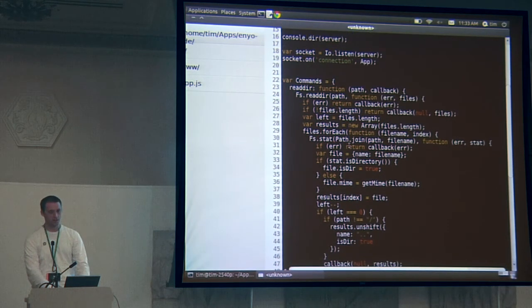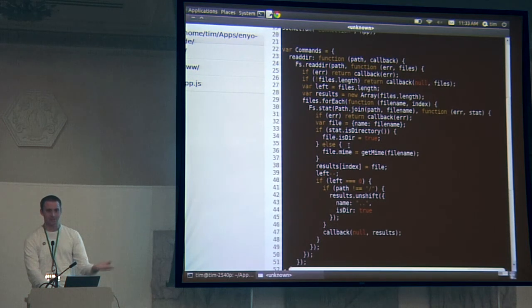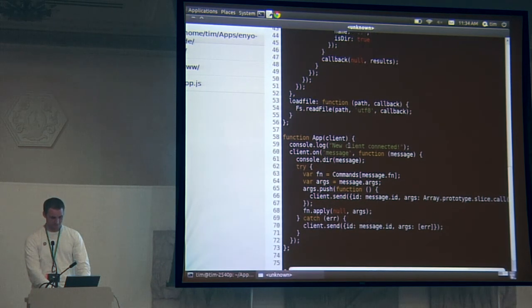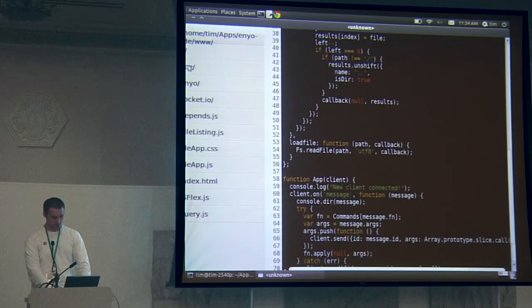So here's the read dir command for reading this left column. Whole bunch of ugly node code, but hey, async is cool. It's really fast. And then an easier one to read a file, I just use the read file. And that's it. That's the node side. So let's go to the front end. So there's Ace, there's Enyo, there's Socket.io.